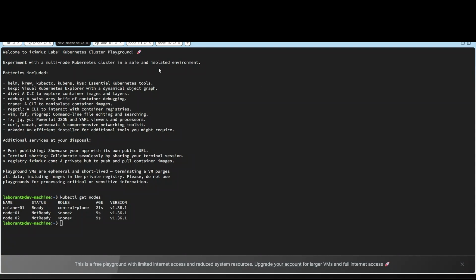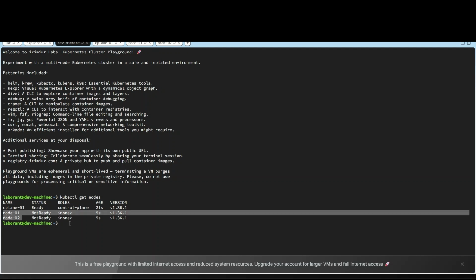Here we have a three-node cluster, in which we have one control plane and two worker nodes. Sorry, first we will create a role, and then we'll create a role binding for a service account, so that the service account has access to create, update, and list pods. So we will first create it and give a demo of it.